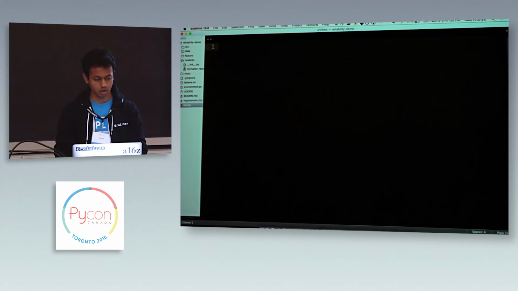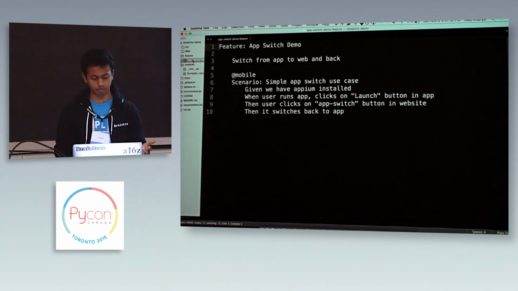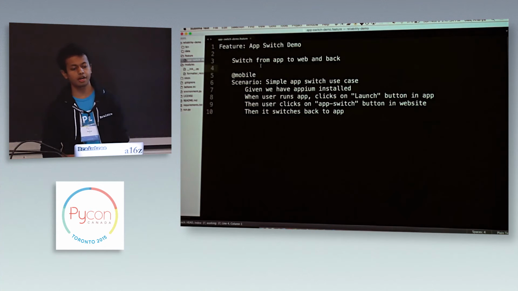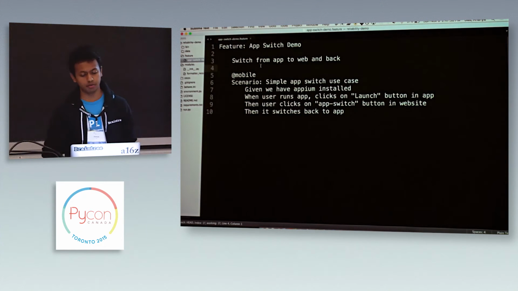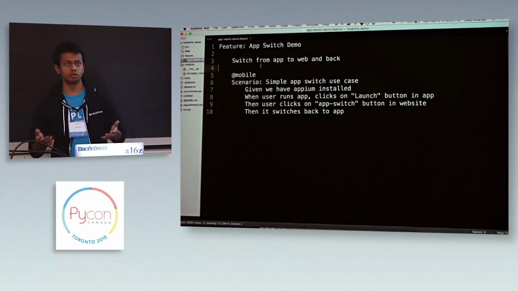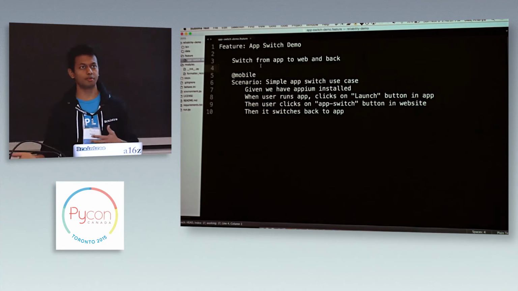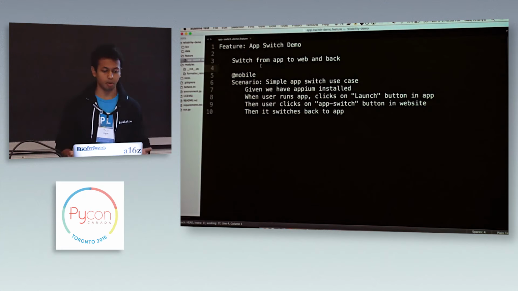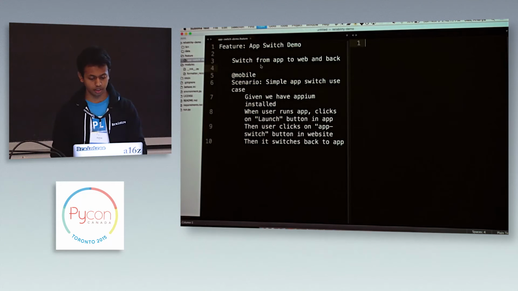If we look into the feature file that we just talked about, we have the app switch demo, and switch to app to back, and then a simple app switch: when Appium is installed and the user clicks on launch, it's going to go to the website and come back. So this is readable by everyone. Let's look at the actual implementation of it.